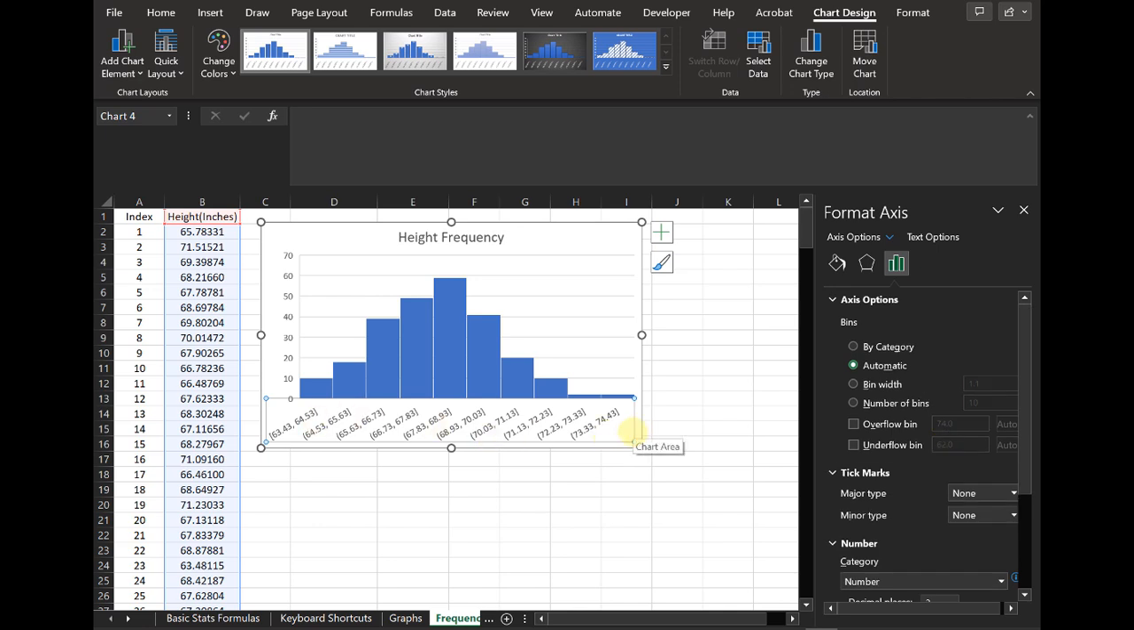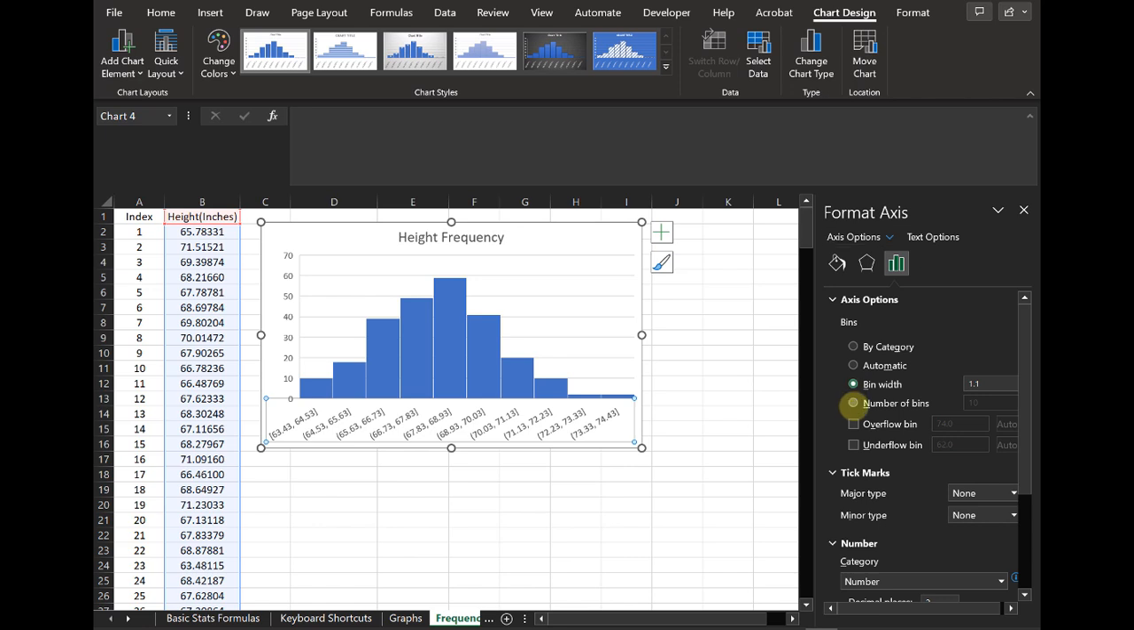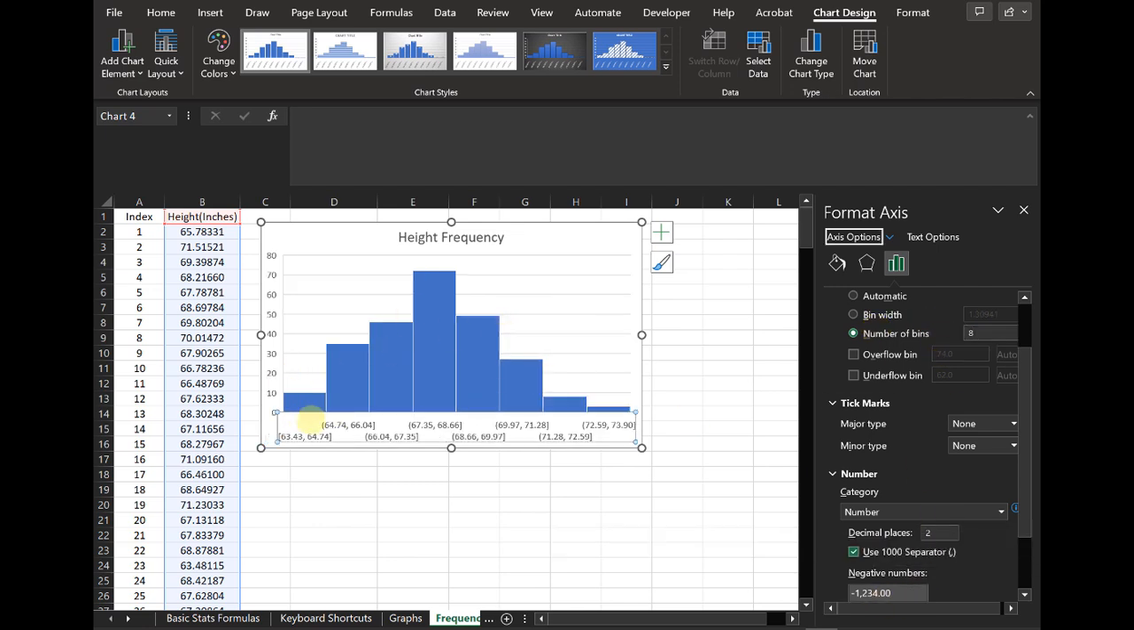Now, the other thing that comes with histograms is that histograms are just taking all of your data and making little bins or buckets to dump it into. As far as how wide these different bins go, that's totally up to you. If you look under Axis Options, you can select either the bin width or the number of bins. If I don't want 10 bins, if I want 8 bins, so if I click off of this, boom, now it changes it, right?